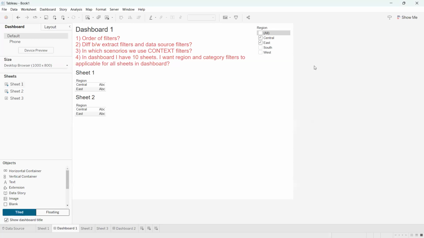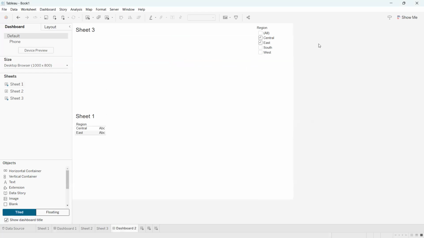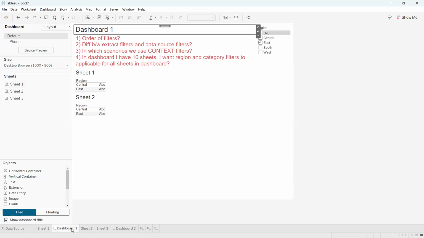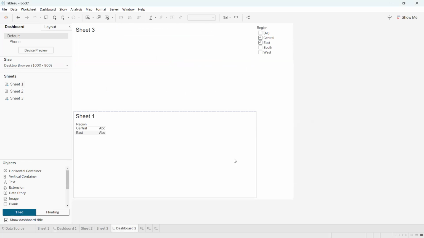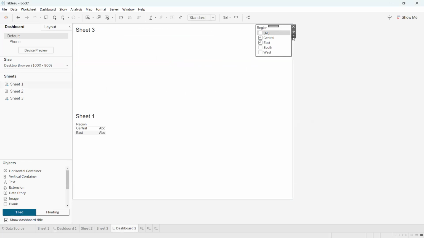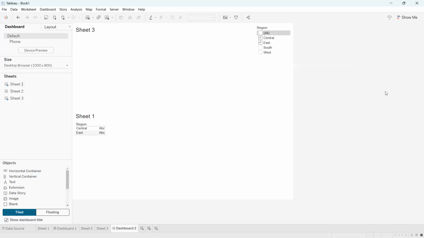But if they ask you one more scenario: I have dashboard 1, I have dashboard 2. For all the dashboards, I want to apply the same filter. Whatever changes I apply to this region filter in dashboard 1, the same selection should be reflected in dashboard 2 also. Then you can say global filters, yes. We can apply this using the all using this data source option. Okay, this is the answer.